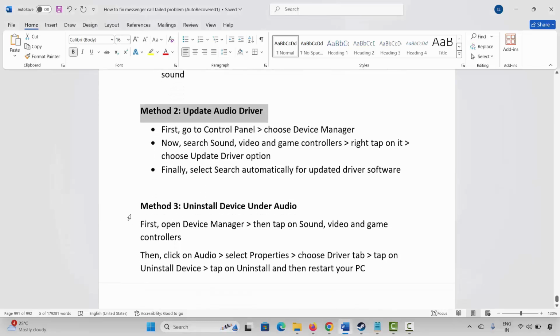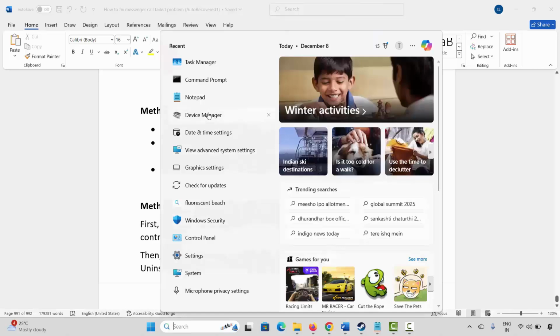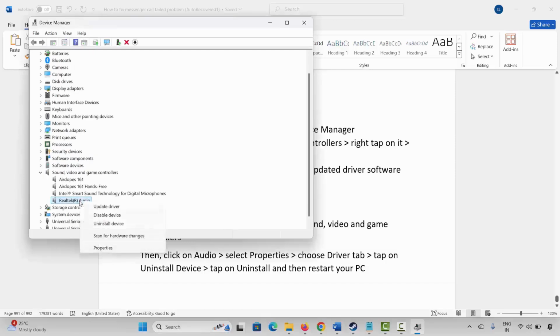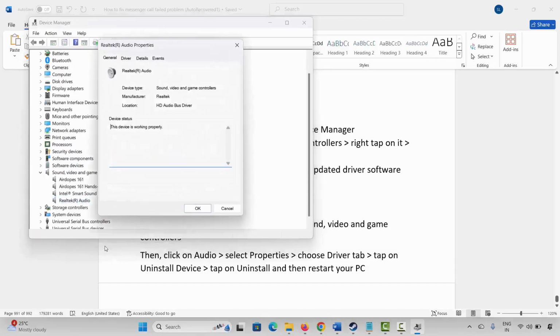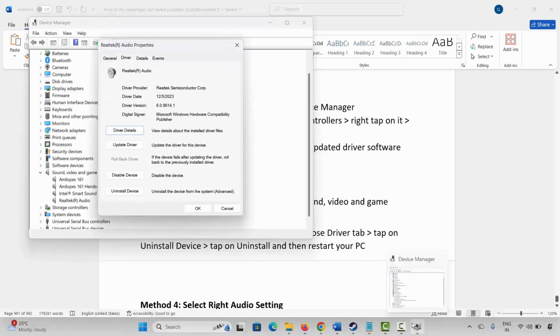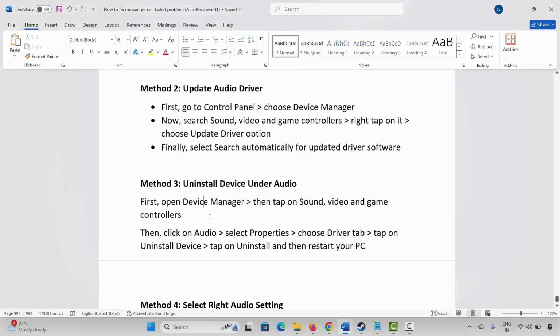If not, next method is to uninstall the device under audio. So for that, again go to Windows search, search for device manager, go below, expand sound, video and game controllers, select your audio driver, right click on it, click on properties. Now go to the driver option and here you have to click on uninstall device, and after that tap on uninstall, then click on OK. Once done, restart your PC and then check whether the sound problem is resolved or not.